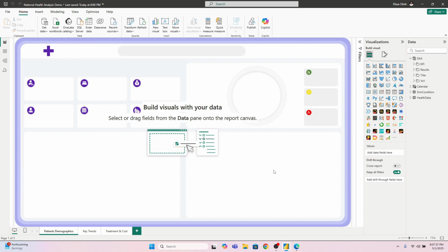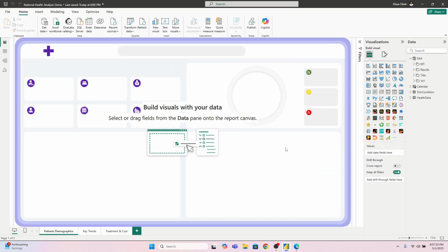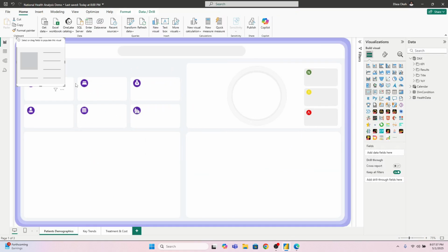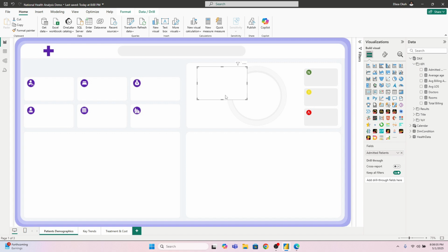Okay, so let's quickly take a look at the report we're trying to recreate. We have the KPI cards up here: admitted patient, room, bed space, billing amount, length of stay, patient age, doctors, and all. So we'll start by creating the KPI cards. Let's go back to our Power BI. I'll simply bring in a card visual now. Next, I'll expand the KPI, look at admitted patients and drop it here.